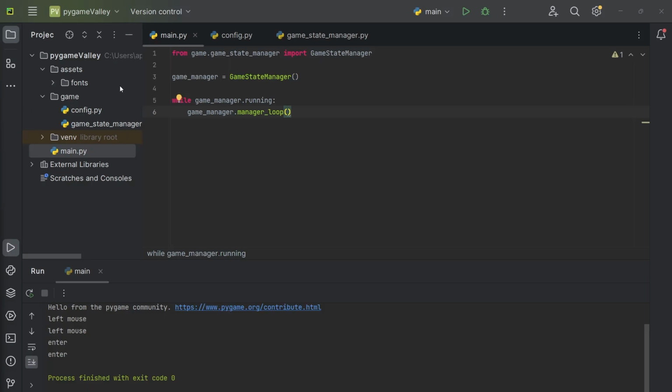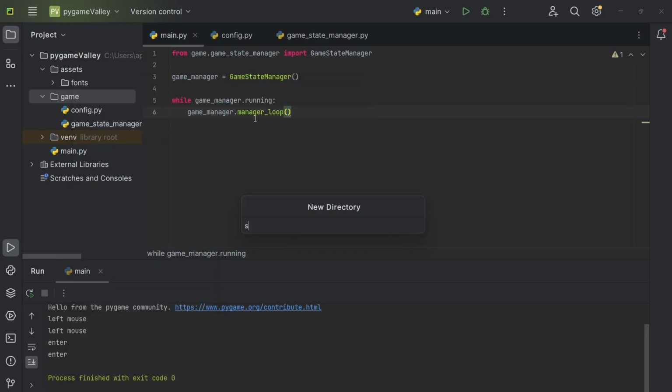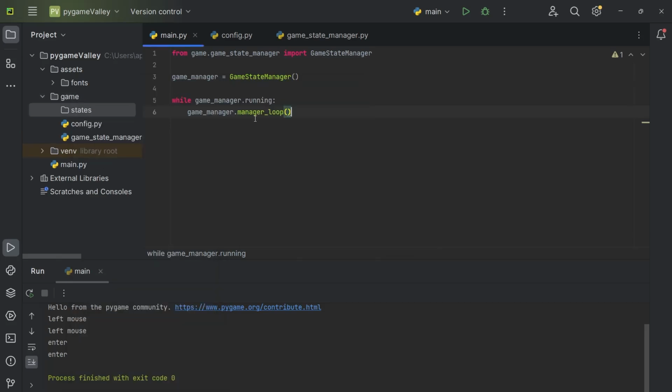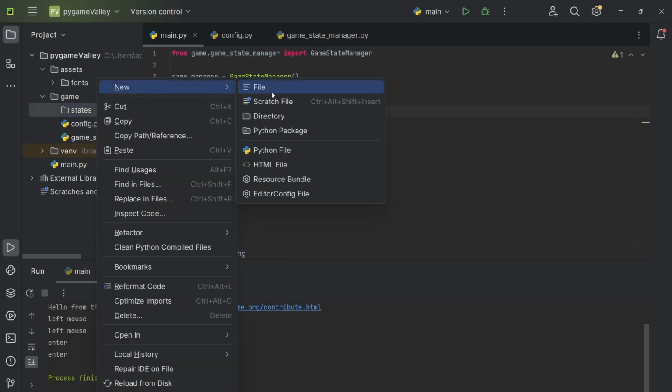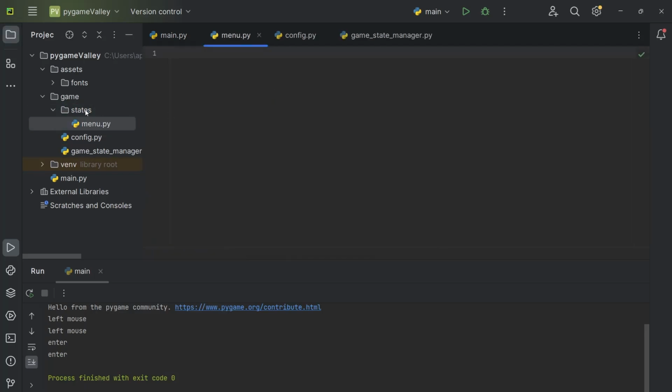So let's go ahead and create the title menu. For that, I need two base classes. This is also from CDCodes' tutorials on game states and on menus. Those will be linked in the description. You should check them out. So I'm going to make a states directory inside of our game folder. And then I'm going to make two files. One will be menu.py and one will be state.py.